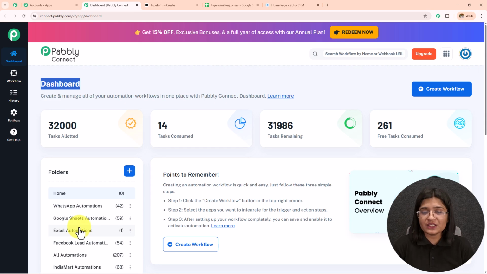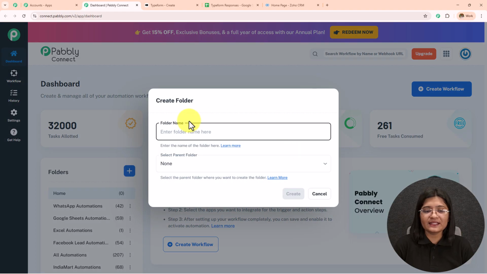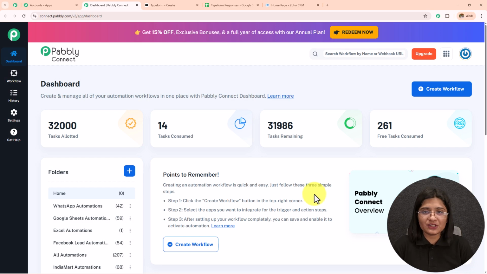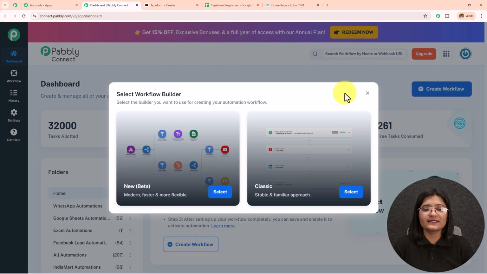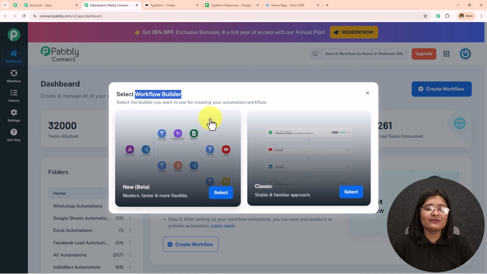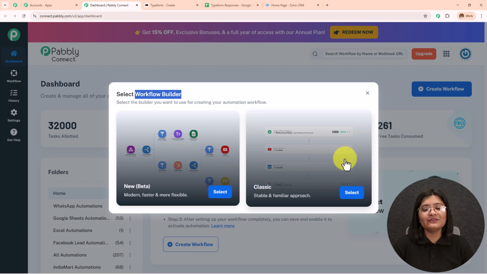If you want to create a new folder, simply click on this plus icon, and from here you can create a new folder. For now, I want to create a new workflow, for which I need to click on this create workflow, and I need to select my workflow builder. We have this new beta, which is modern, faster and more flexible one, and then we have this classic, which is a stable and a familiar approach.